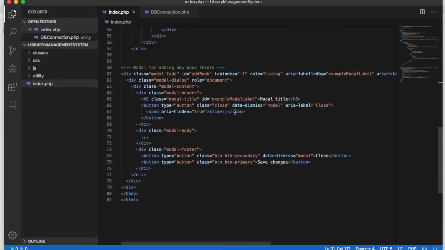and we will be working on our modal. So the title should be add new book, and inside the modal body I will have the form. You don't need actions. We will need our form ID. So the form ID should be add book. No, not add book form.